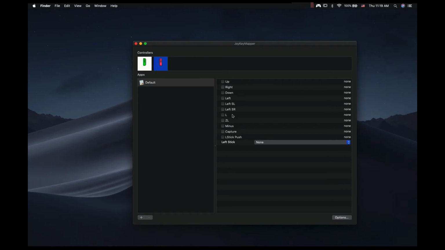So these are our basic controls, like we have the up, and then we can bind that to something. So let's say you want to bind it to a key, let's say G. So now whenever you press the up key on your Nintendo Switch Joy-Con, it's going to do a G command in the computer. And then you can go down the list and customize this yourself.